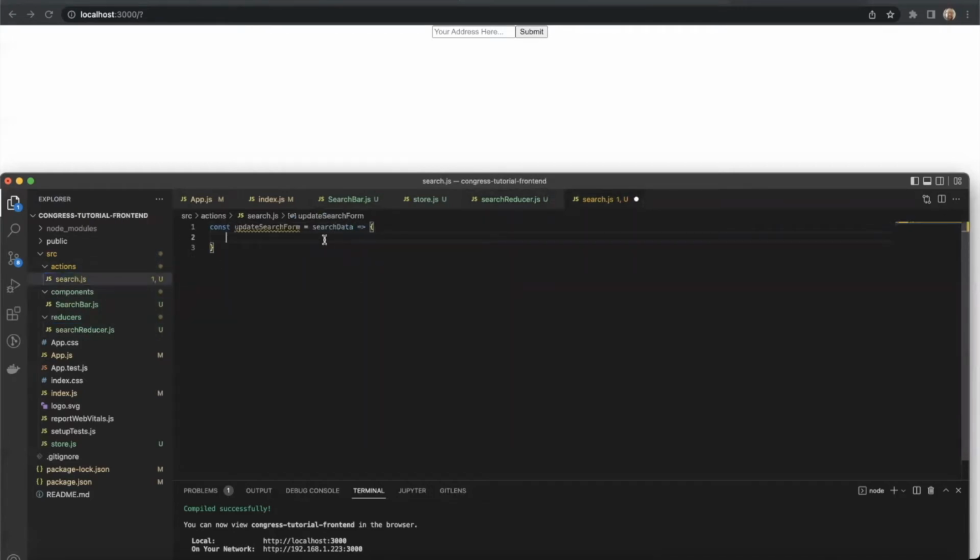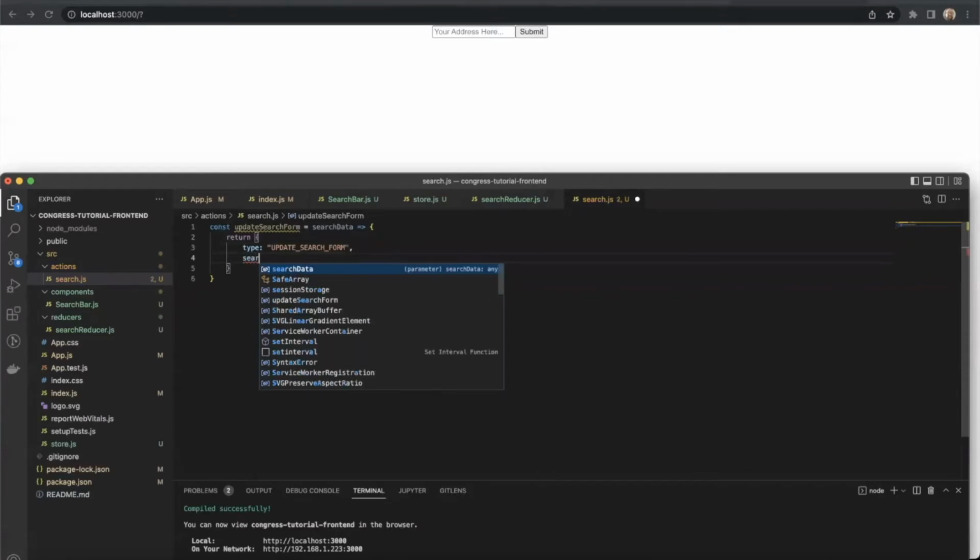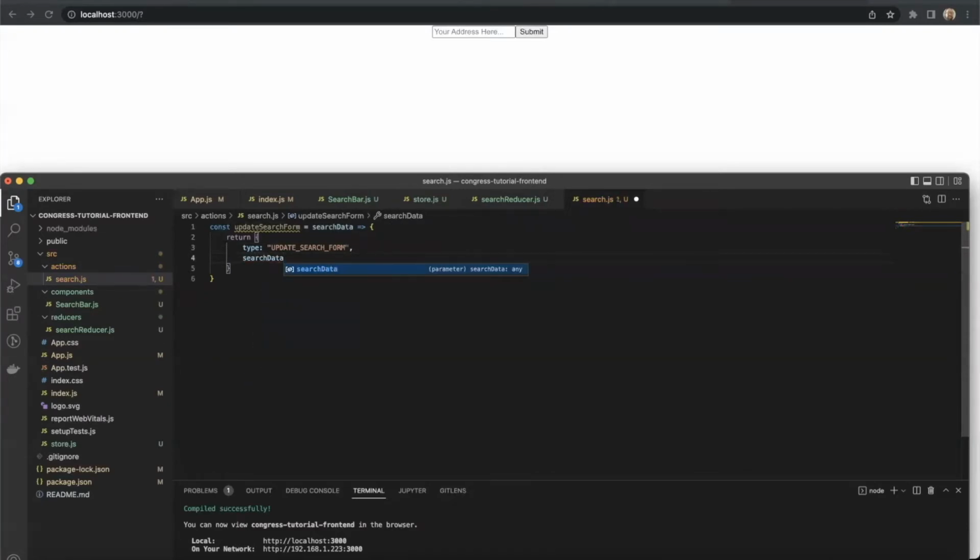And then we are going to want to return a type update search form. And then we'll pass in the search data here. And this should, if everything goes well, allow us to update our search form when we click submit. So then we can make sure to export this.